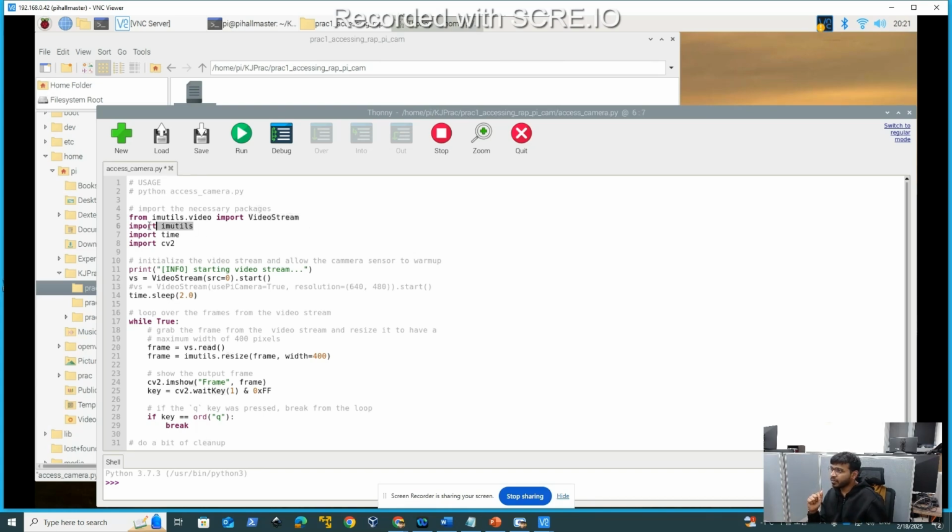And then we are importing the packages here. We are importing time. Then we are importing the OpenCV library, that is cv2. And then in line number 9, we are creating a VideoStream object, for our camera module initially.